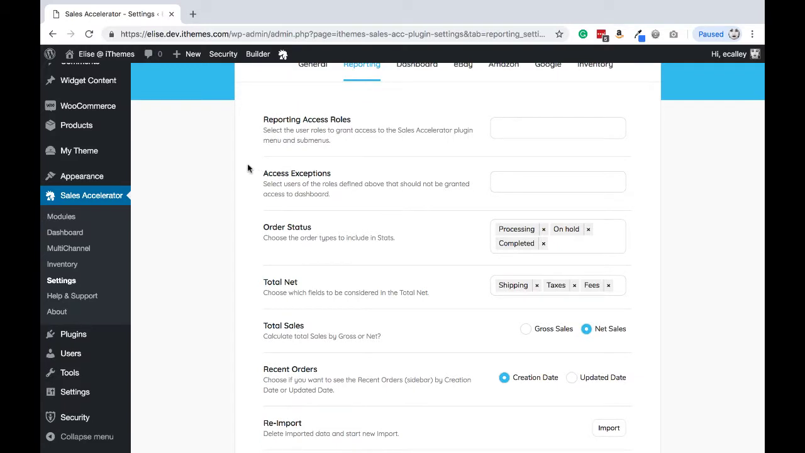The Plugin Access Roles option allows you to control which user roles have access to the plugin menu and submenus. You'll enter the user role you want to grant access to the Sales Accelerator menus and submenus.